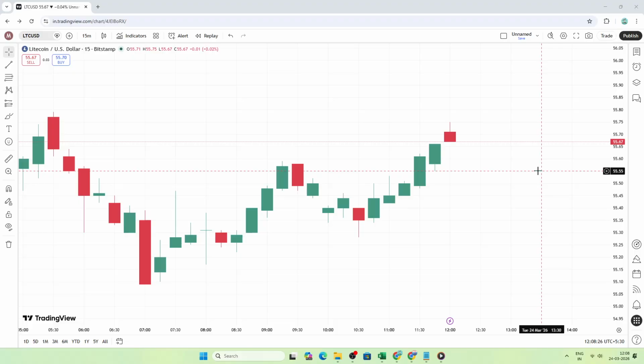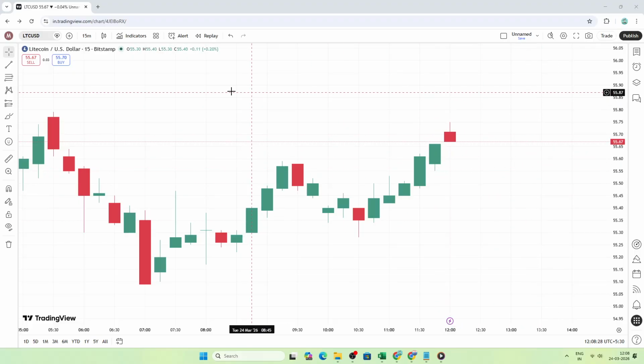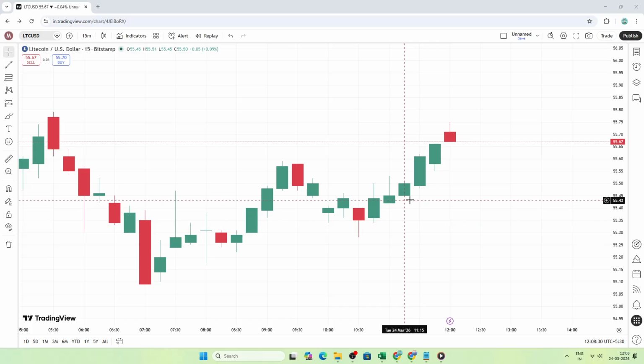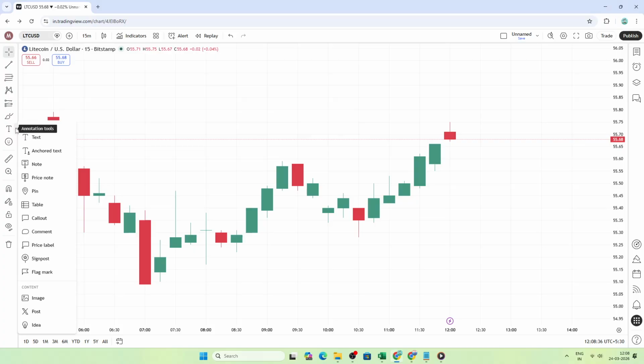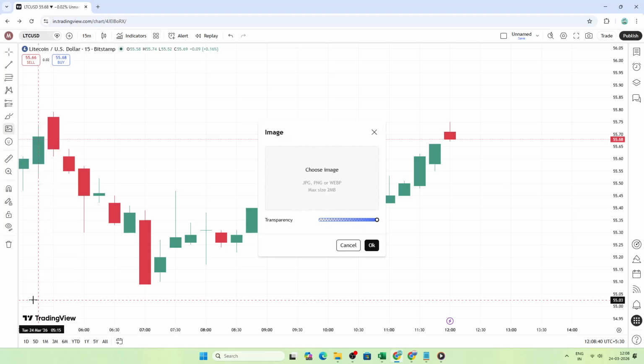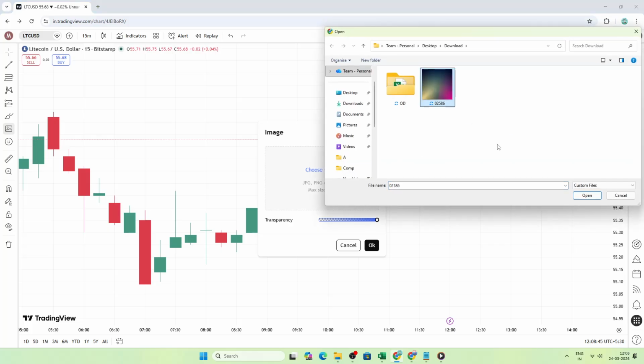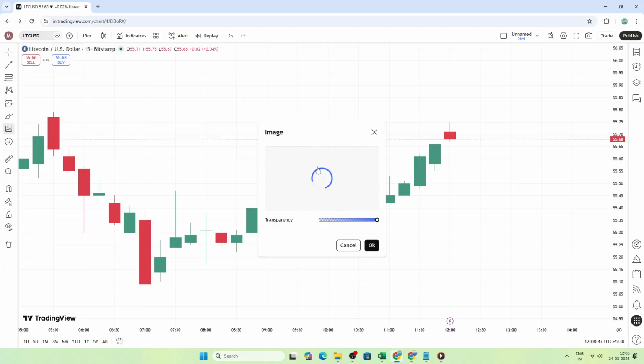currently open. Using the tools inside TradingView, you can add an image from the left-hand toolbar. Look for the T icon, which is the text tool. Click the small arrow beside it to expand the menu. Then select Image. A file picker will open. Choose the image you want. Confirm your selection, and TradingView will place it on your chart.